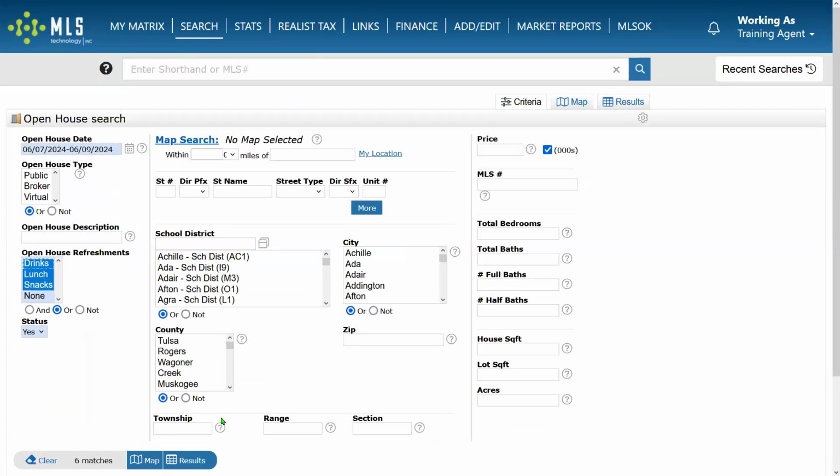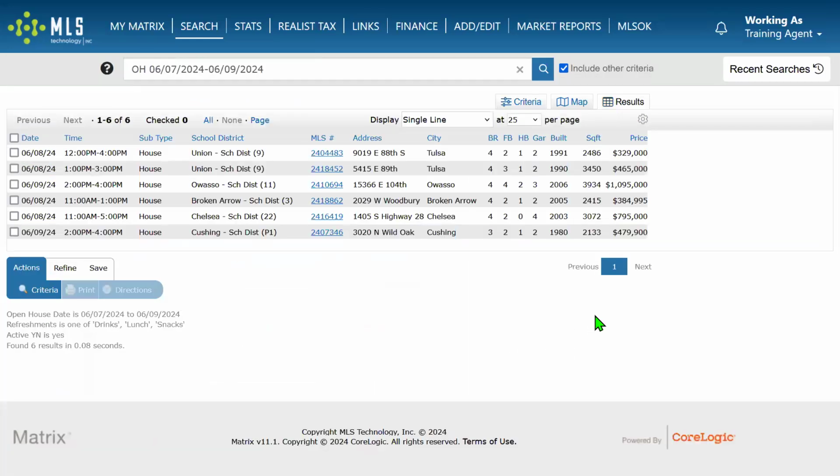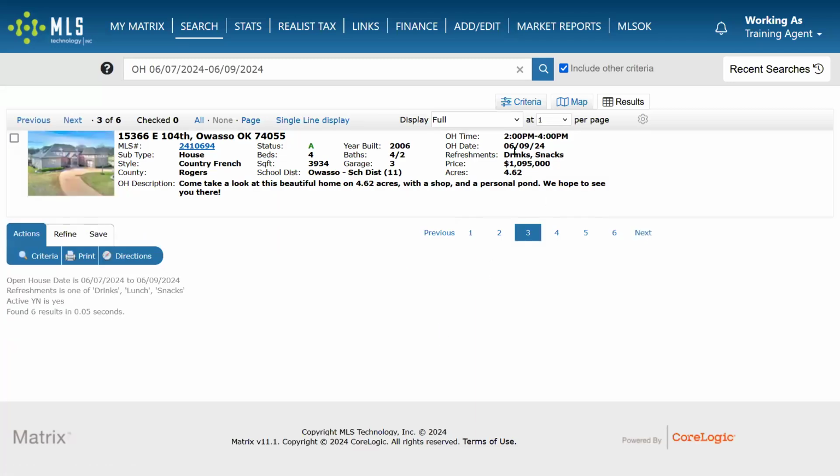So it looks like this coming weekend, there's 6 different properties that are going to be having open houses. A couple of them in Tulsa, a little too far away from me. So that's a bummer. Maybe this Owasso one I might go to. From 2 to 4 on the 9th in Owasso, they have drinks and snacks. Ooh, nice. Oh, for $1 million, that'll be a nice tour too.